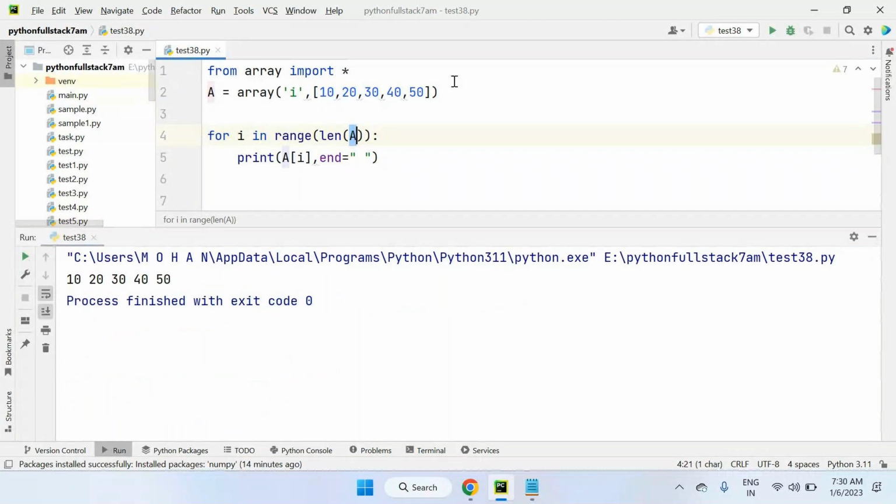If I try to increase this now, 60, 70, 80, 90 like this, it is automatically incrementing. Once it is incrementing, there is no need to change the code here, because length is a built-in function of a, meaning the array length. How many elements are there here? Total 9 elements are there. The value 9 will be there in the range function.